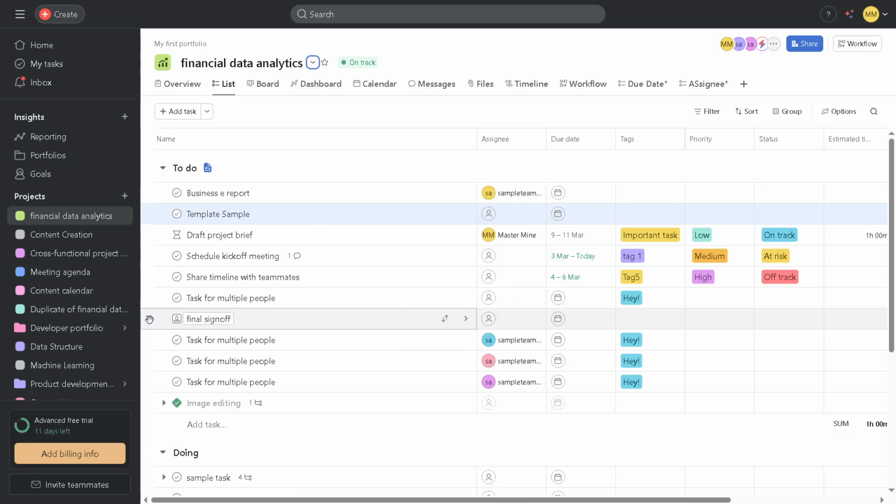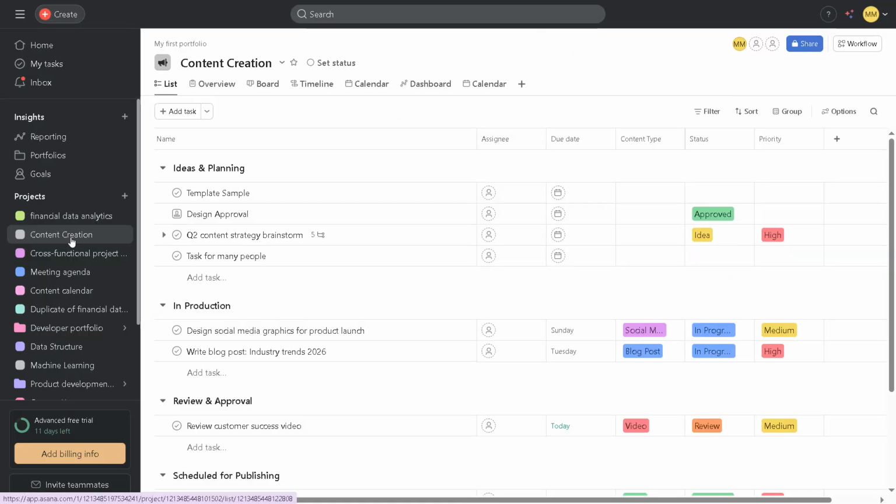Let's get started. The first step is to open the specific Asana project where you want your emailed tasks to appear. So go ahead and navigate to Asana and select the project you have in mind.